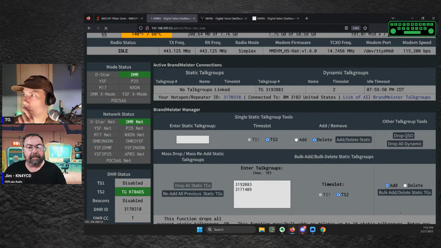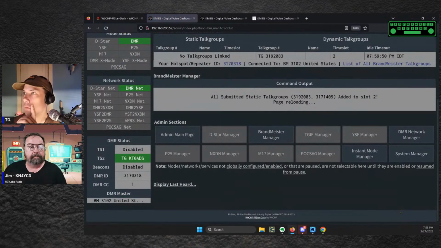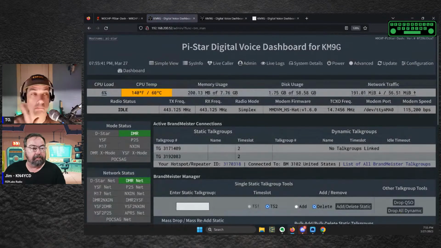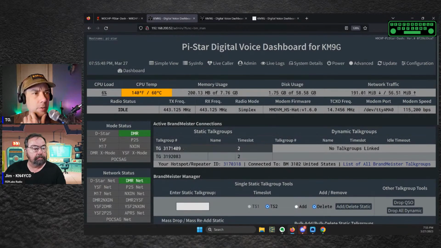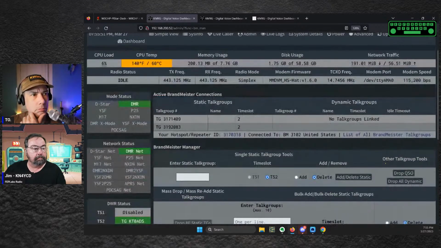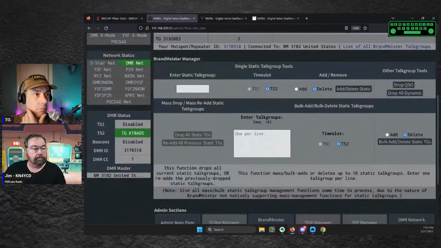It's just an ID number, Glenn. That's all it is. You can use any 2 numbers from, I guess, 01, maybe 0, I'm not sure, to 99. It did the thing. It worked. Oh, did you do the bulk talk group add? Yeah, I just added 2 talk groups. And it did.